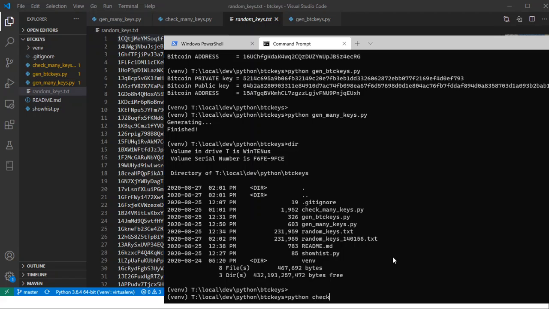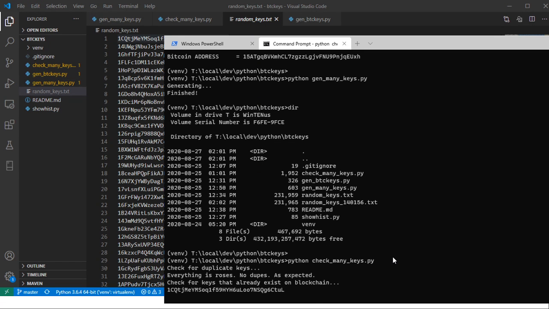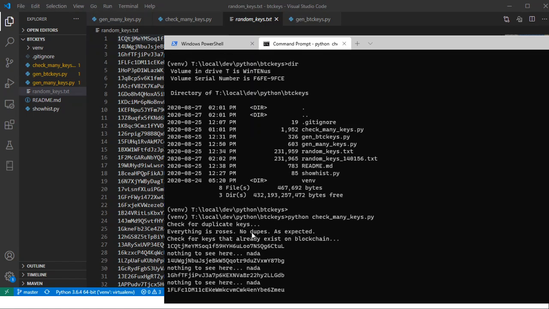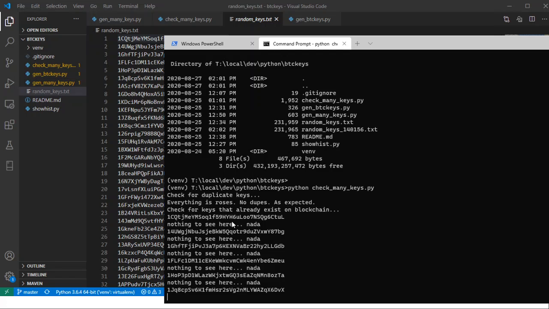And as it's working, you're going to see that it's going to be looking, right? Checking for keys that already exist, okay? Oh, the first thing it did was look for duplicates too, by the way. I'll show you that later after this is done.